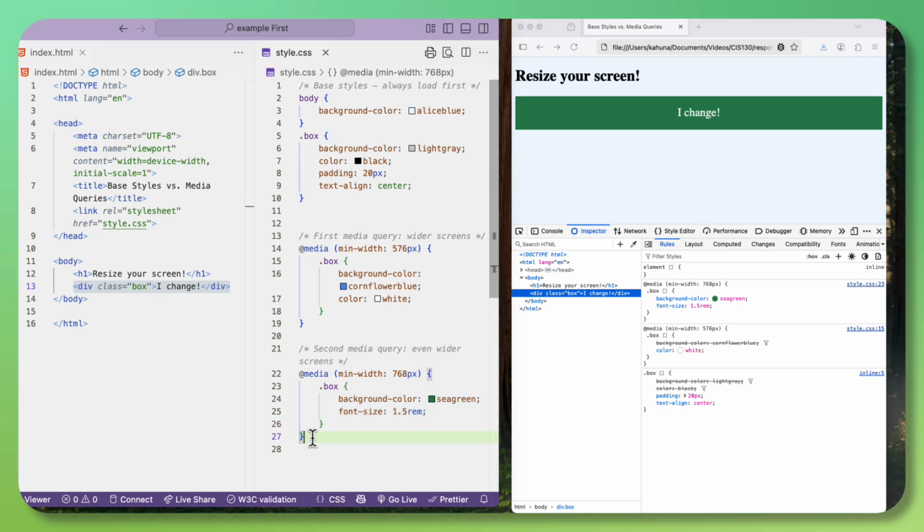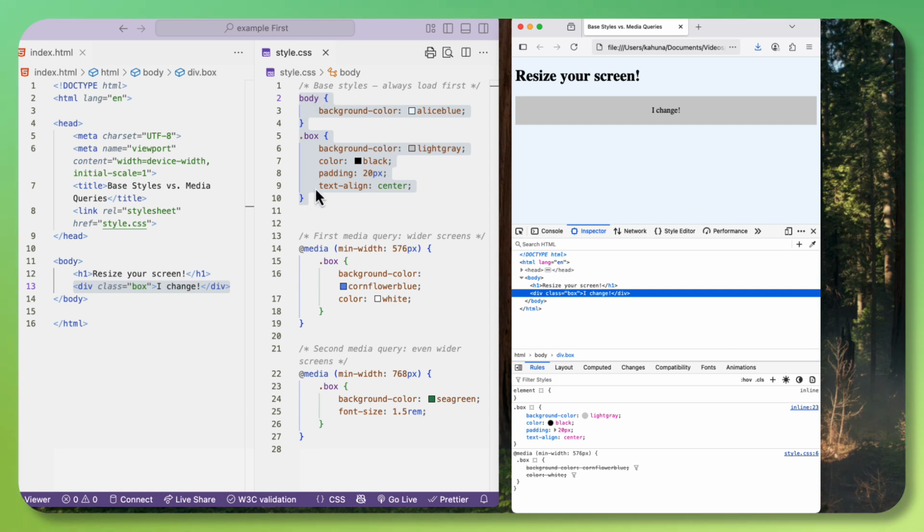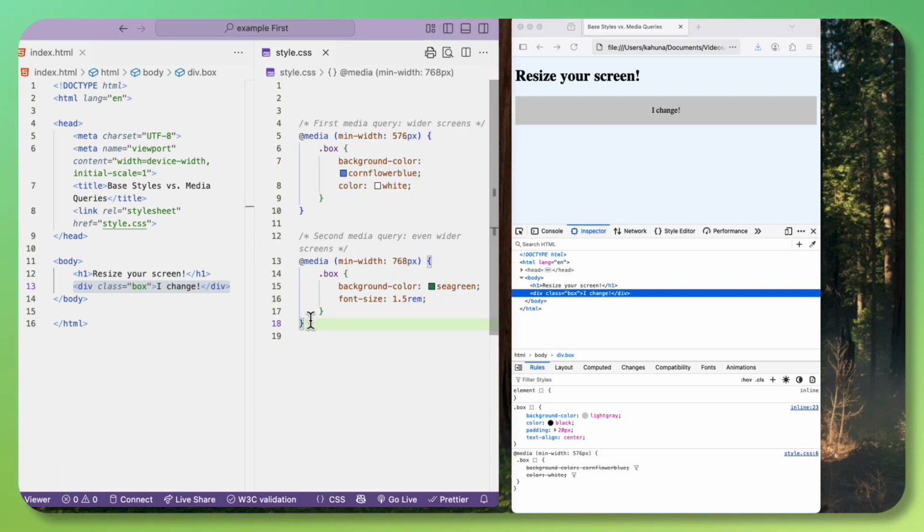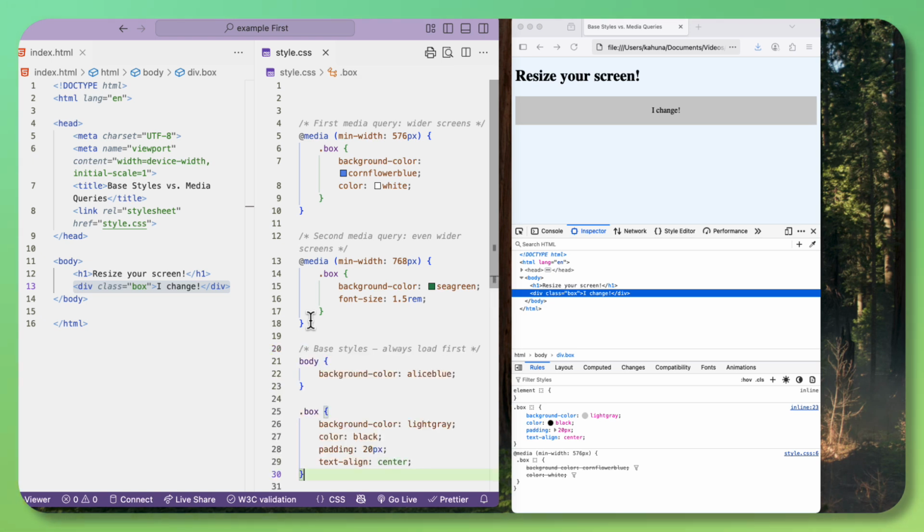And order matters. So let me show you why I'm saying order matters. Let's take our base style and put it after our media queries, because I've been saying over and over again that we put our base styles first, and then we add sequentially in order, ascending to larger and larger viewport sizes, our media queries.